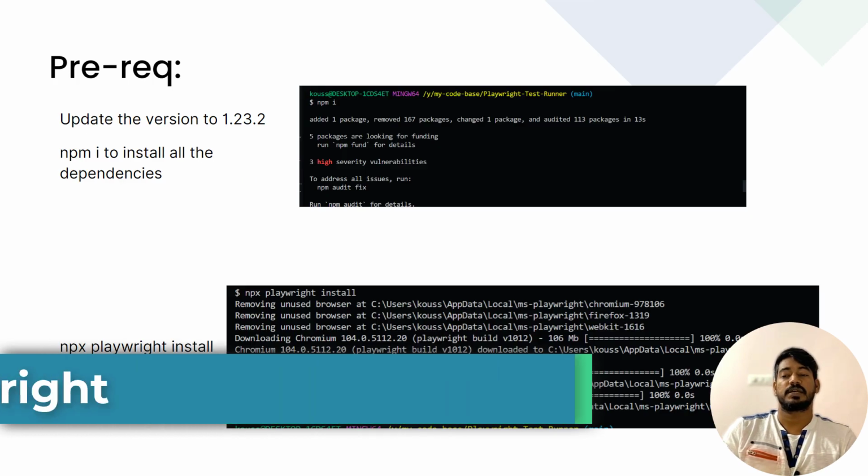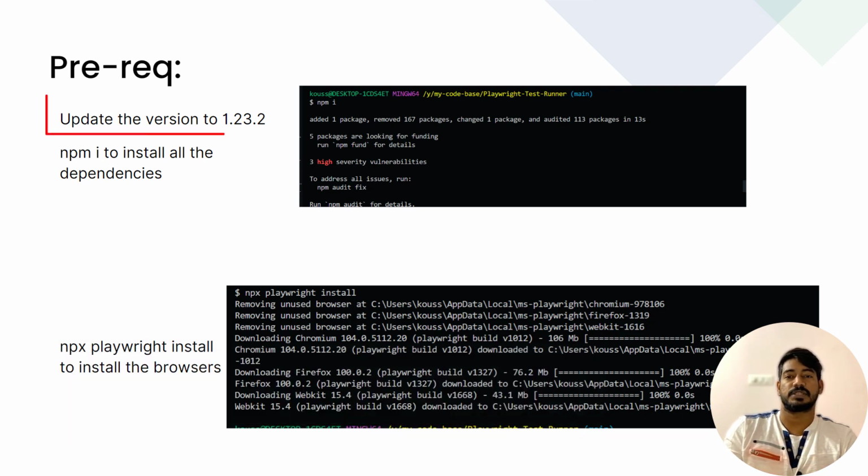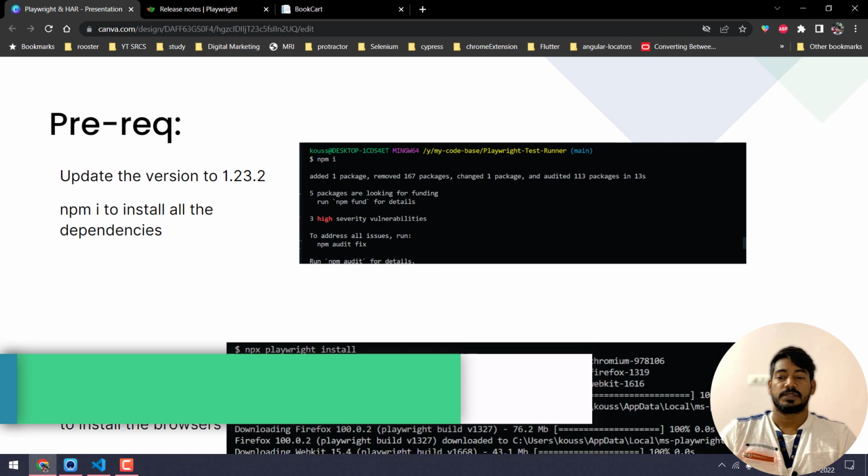Before that, the prerequisite is very simple. We have to update our Playwright. Go to your package.json and update the Playwright test version to 1.23.2. After that, make sure you use the npm i command to install all the latest dependencies, followed by npx playwright install to get the Playwright library and to update all the browsers to the latest version. So let's see the demo.